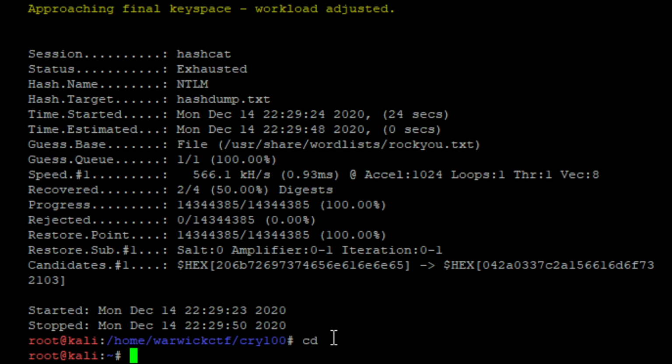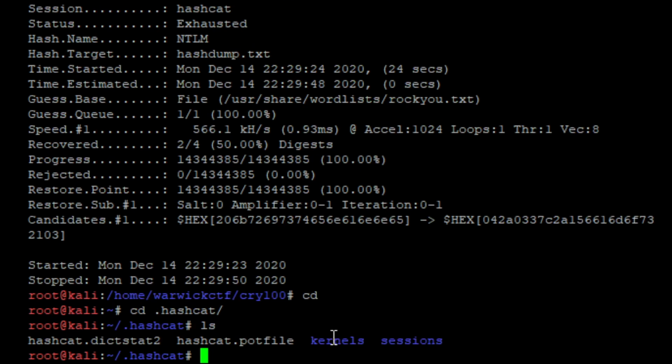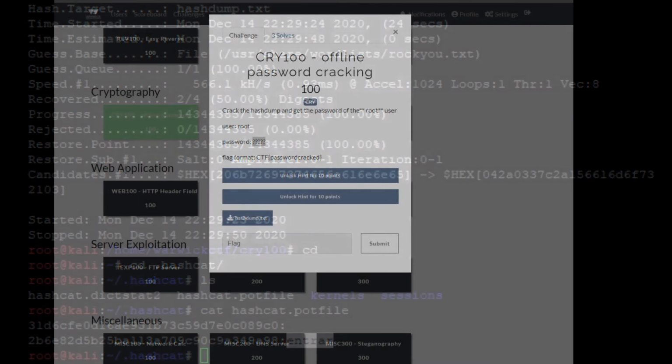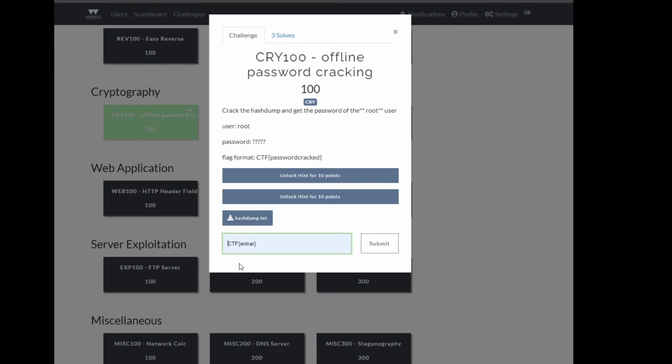Yeah, as you can see, now we're gonna show you how hashcat keeps a cache file for the hashes that are being cracked. There's a file called hashcat.potfile. Inside of there, you have your flag. So go back to your website where you have the flag that is being asked for and enter the flag following the flag format required by the portal.